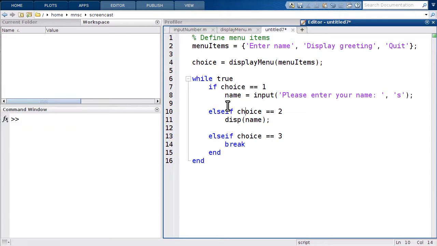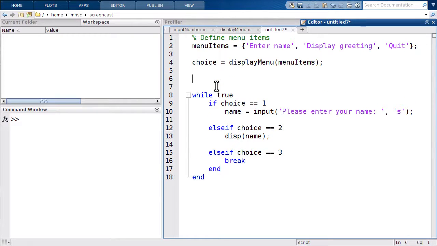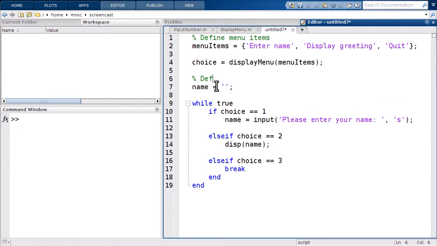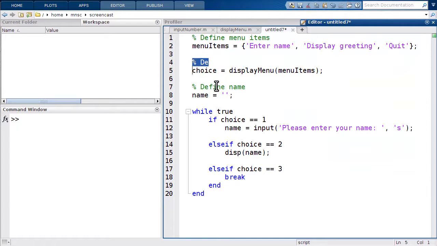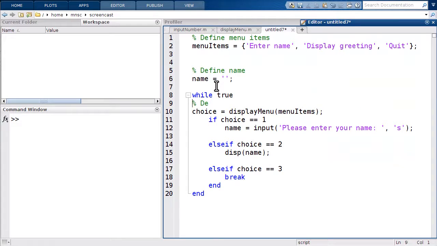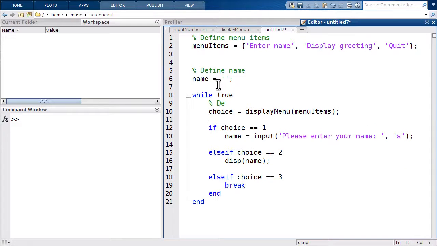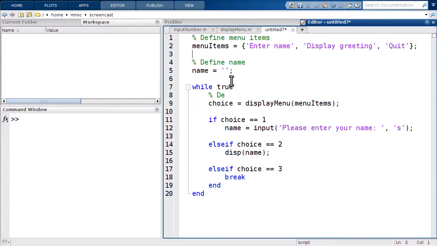Okay. So this program is almost done, except that if I run the program and I choose option 2 to begin with, it'll try to display name. It doesn't have name defined, so I should probably define name all the way up here in the beginning. Name equals an empty string, for example. Sorry, the menu of course should be inside the infinite loop.